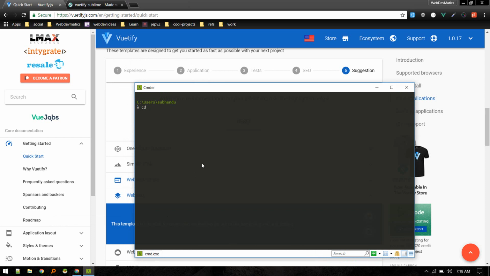So I will cd into a folder where I want to create this project. First I will make a directory called phone book and cd into phone book. And then I will paste the init command. So this will init the Webpack template.